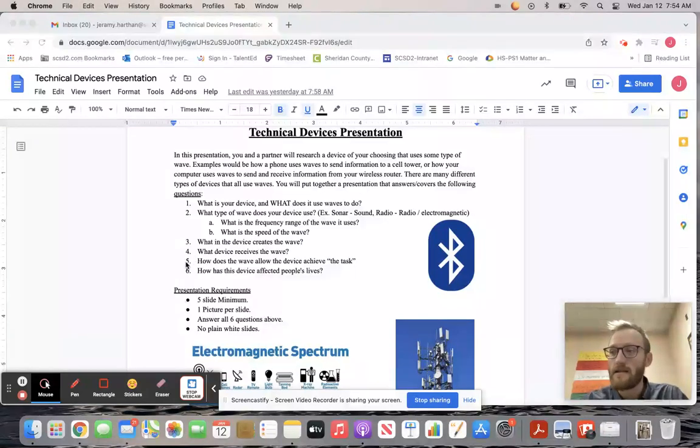That's where you really try and figure out and understand how this works. So, how does the wave allow the device to achieve the task? I put that kind of vague because, for example, sonar is going to use a sound wave, and its task is to find the position of some object and tell us where it is. That's a very different task than sending a text message. So that's why I kept it vague. But basically, you're going to say, okay, how does this work?